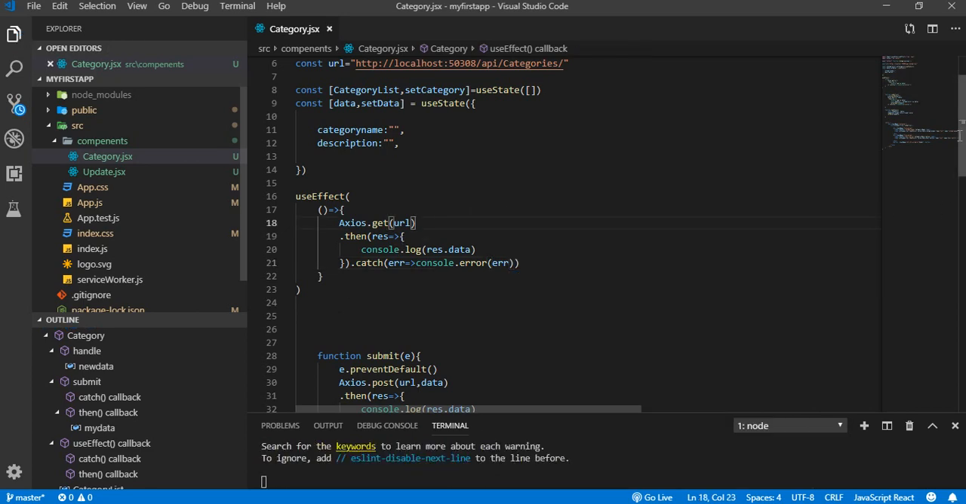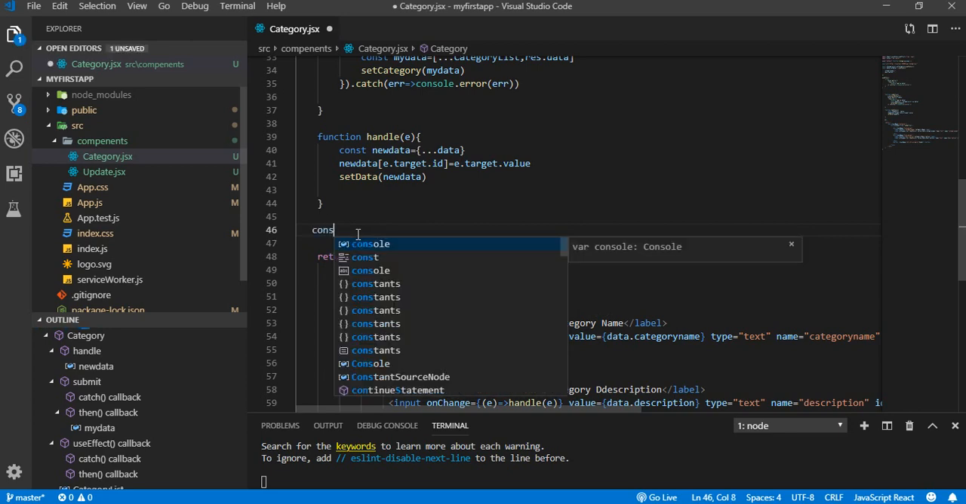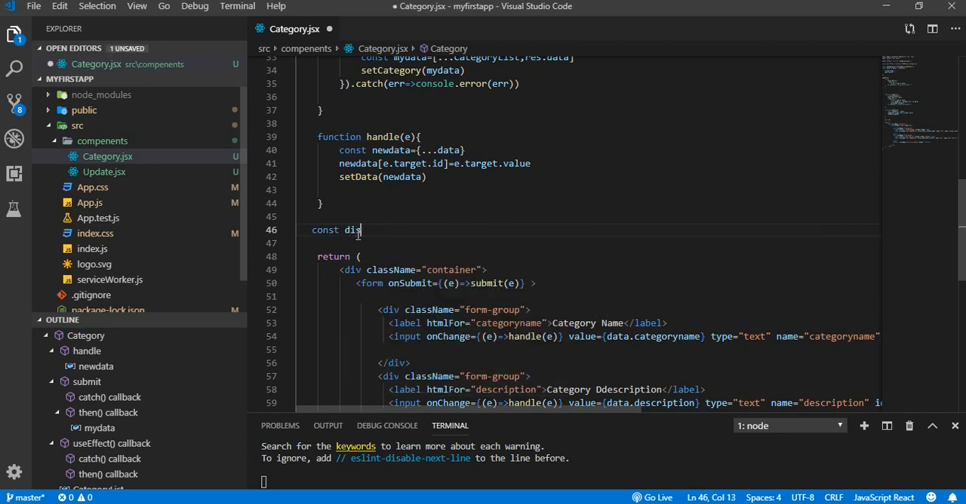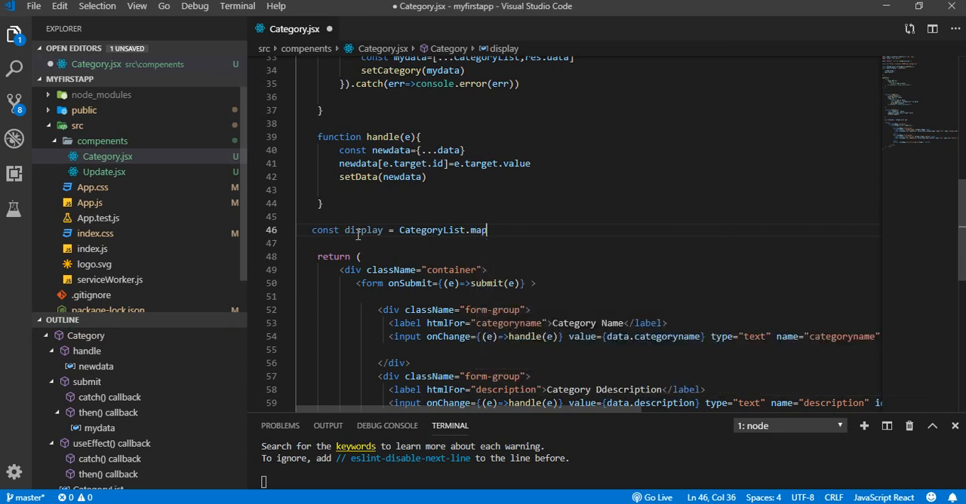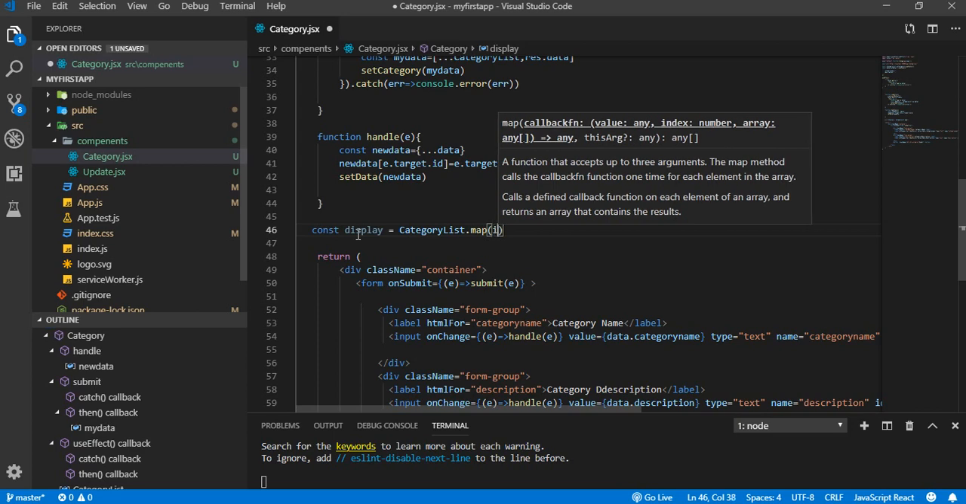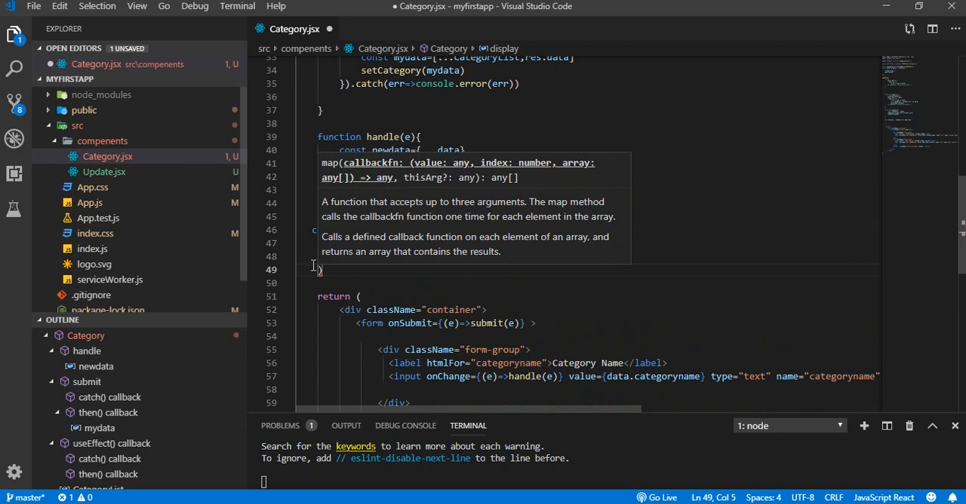Okay, and after that we're going to declare a variable here called const display. You can name it anything, it doesn't matter. So categoryList.map, we're going to say item. You can give any name, it doesn't matter.